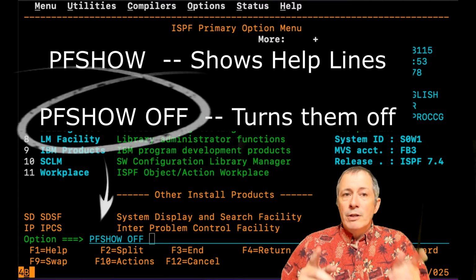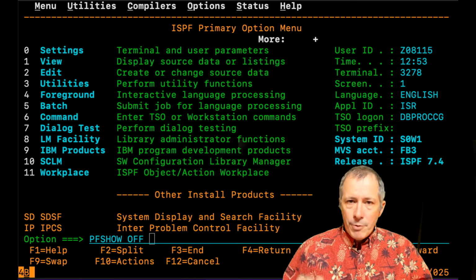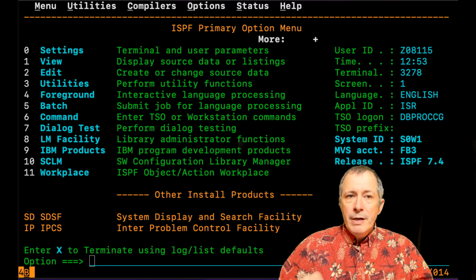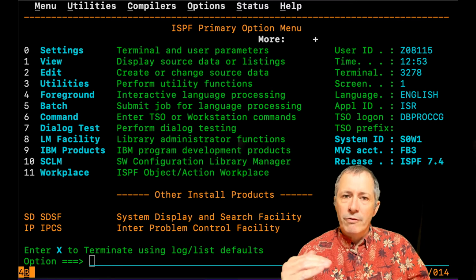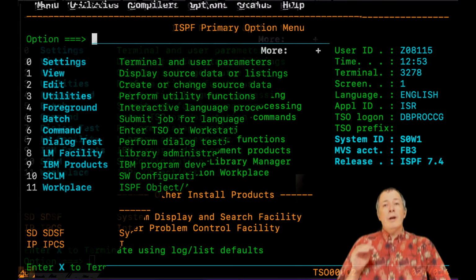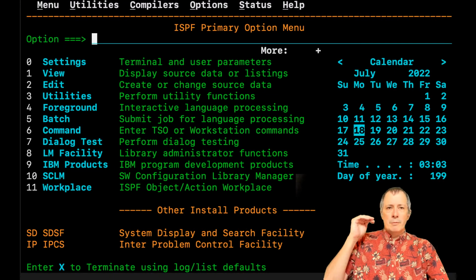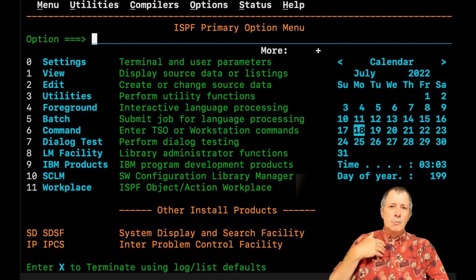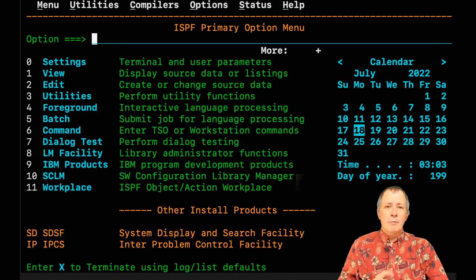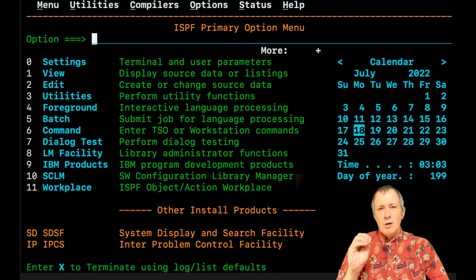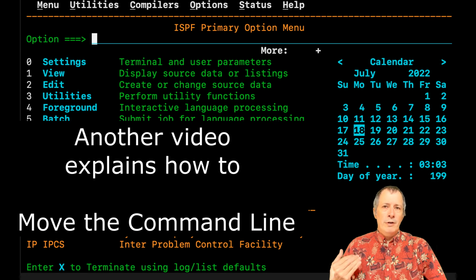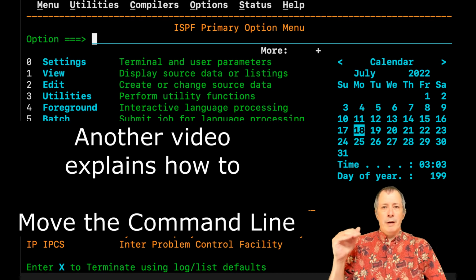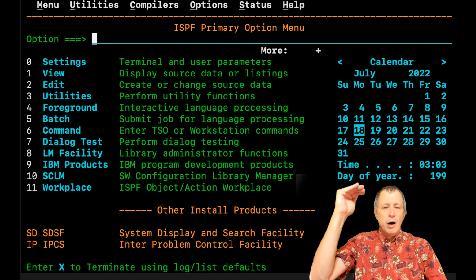PFSHOW off on the command line. Press enter. The PF help line disappeared. Now the command line is at the very bottom of the screen. I went ahead and made the changes to move the command line to the top because in my experience most programmers have the command line at the top. It's odd to see a programmer that has the command line at the bottom. There's another Dinosaur Parkour video that explains how to move the command line from the bottom to the top.